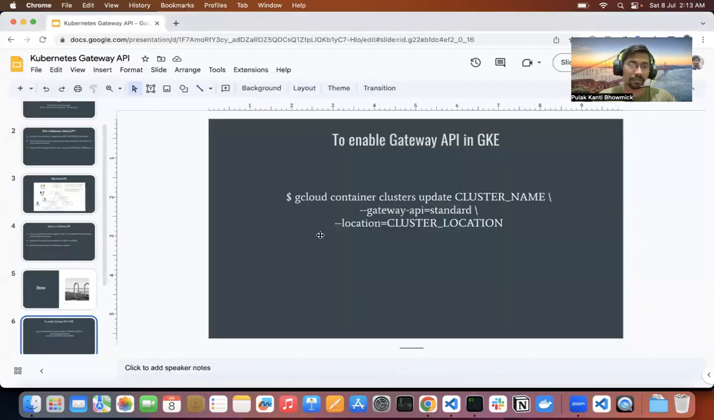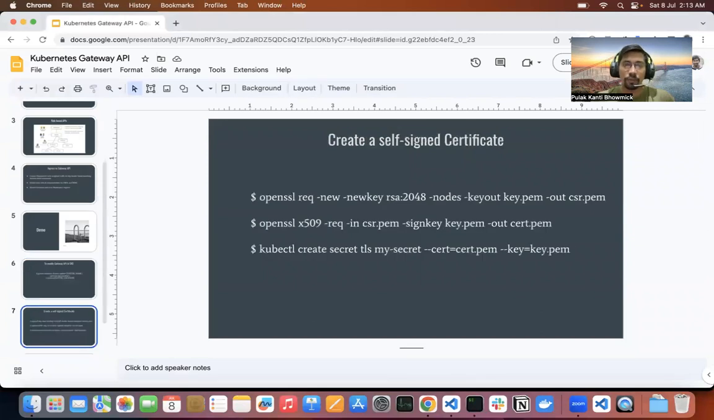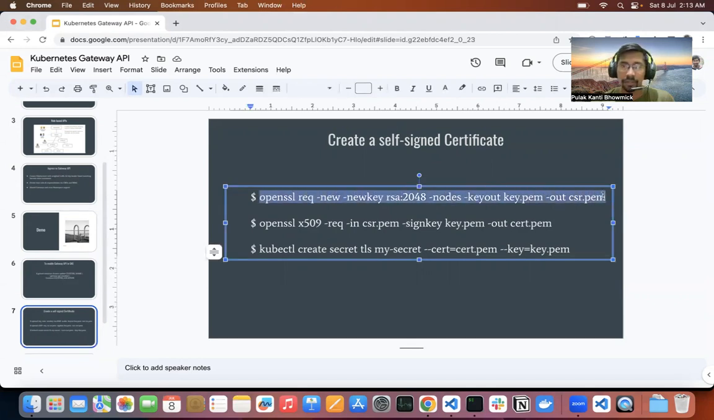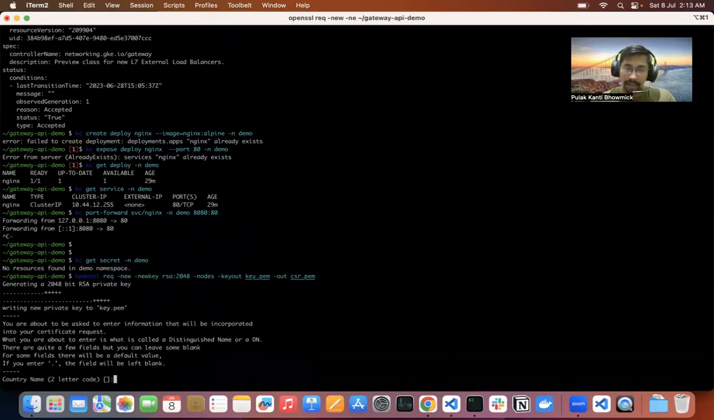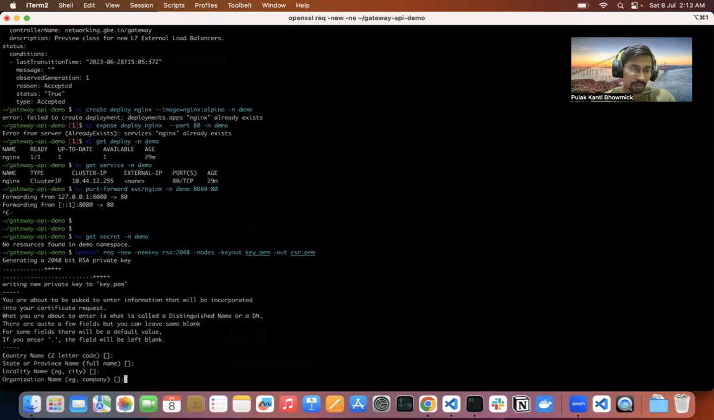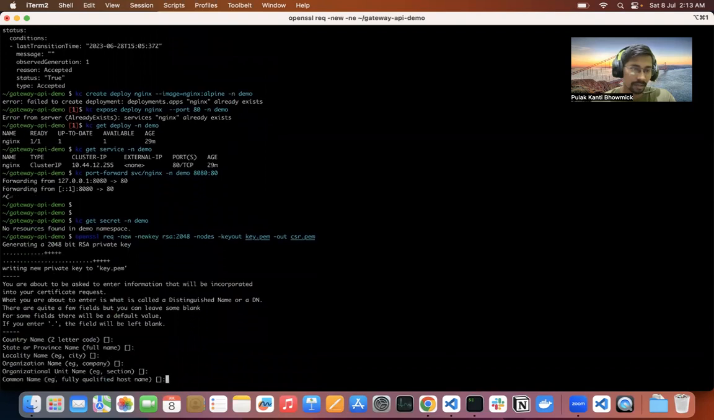Okay, so let's create our secret. For this demo, we are going to use a self-signed certificate. To create this self-signed certificate, you can use these commands using OpenSSL. With the first command, we are going to create a private key and also a CSR, that is a certificate signing request. We can skip those fields until common name.